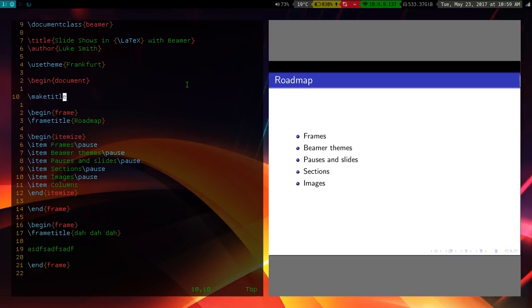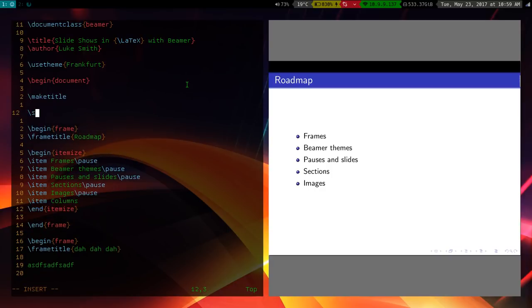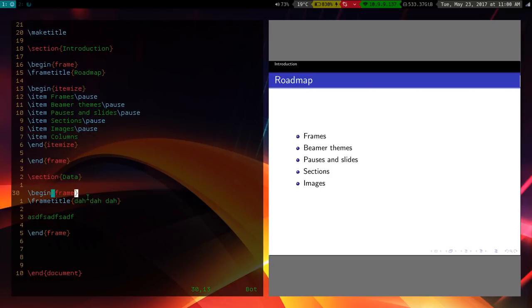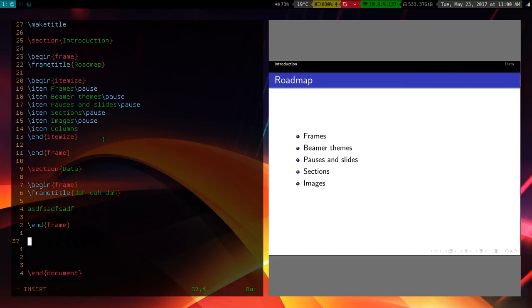So let's see. Before our first slide here, I'm going to add a section, and we're going to call it Introduction. Okay, and you will see that Introduction actually appears up here. Now, let's say before our other slide, we'll add another section saying, you know, Data, something like that. Okay, so Data is going to appear up here. And of course, you can add more sections and more frames.